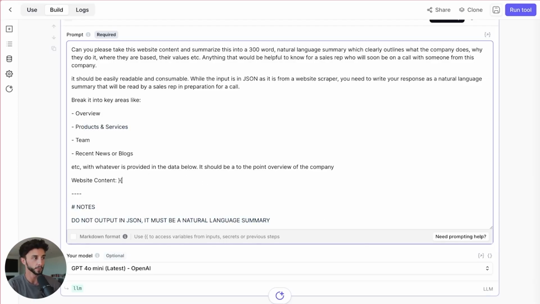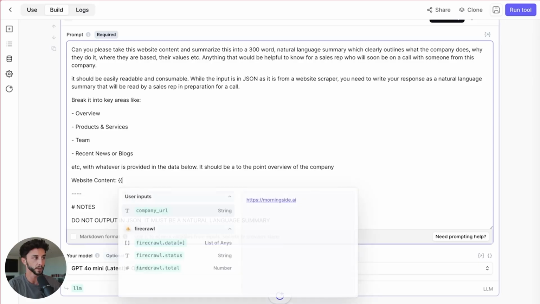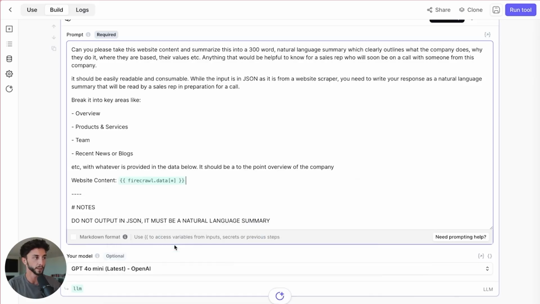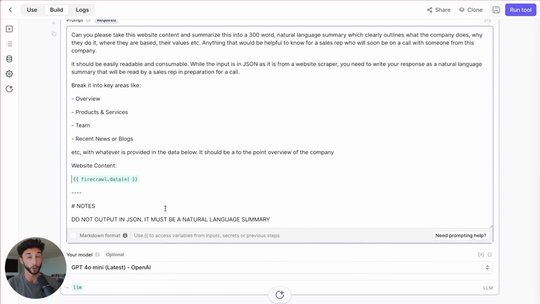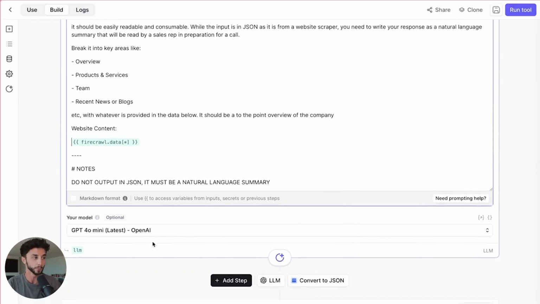So we do want to put in, if we go curly bracket, the Firecrawl data here, which is going to be all the website data that came back from our scrape. We want to then insert it into this prompt here. So I hope the cogs in your brain are starting to click into gear here. And then we get to select the model.